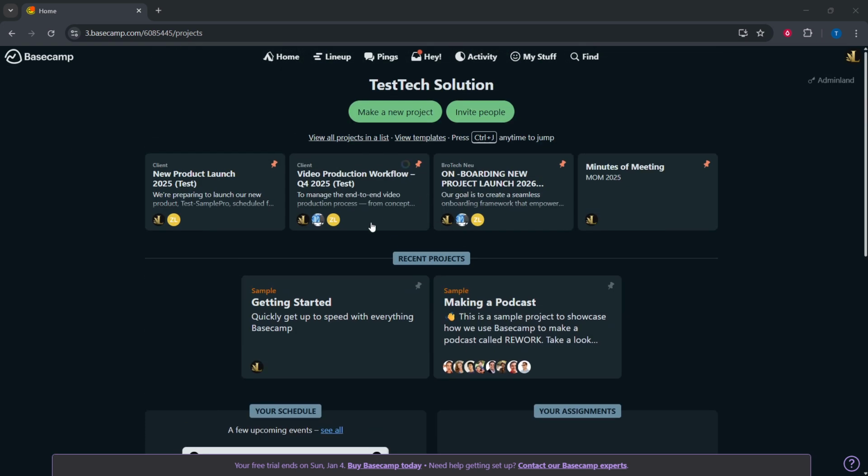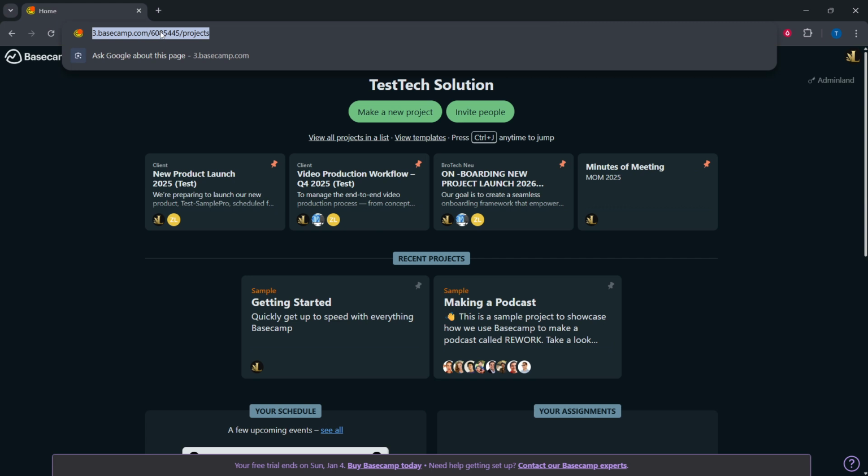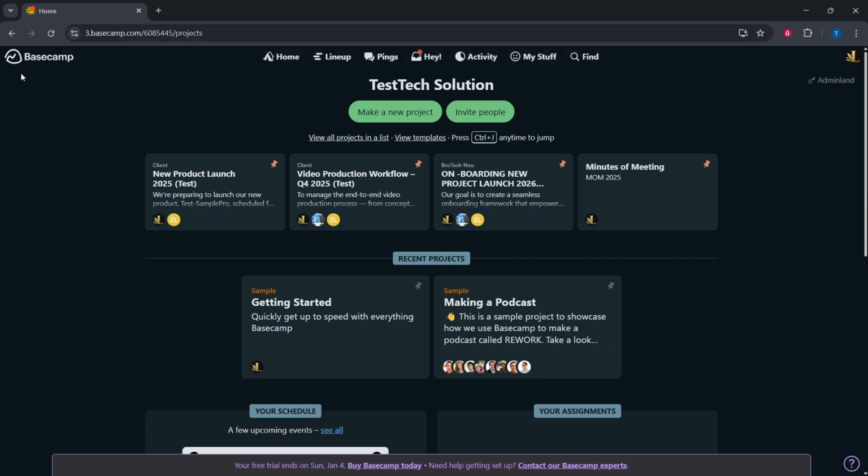To kick things off, you'll first need to log into your Basecamp account. If you're not sure how to do this, simply go to the Basecamp website and enter your credentials. Once you're logged in, you'll be greeted by your home screen. This is where you'll find all your existing projects, but today we're going to focus on starting something new.